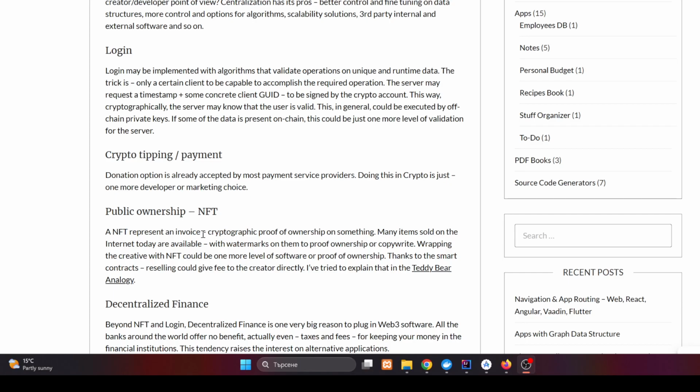So yeah, one big way how Bitcoin was adopted is crypto tipping in the Reddit forum. So the donation option is already accepted by most payment service providers. Doing this in crypto is just one more developer or marketing choice.